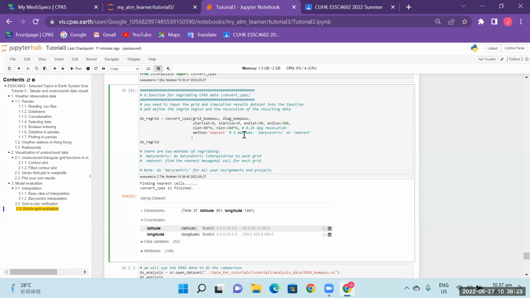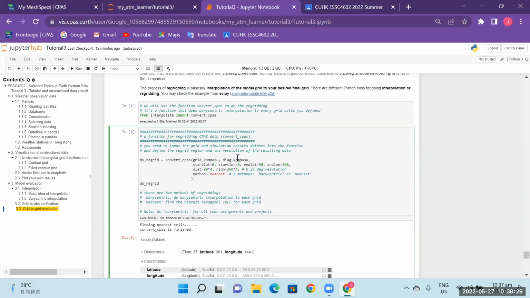And you also have a method parameter. This method is the method to do regridding or interpolation. We introduced barycentric interpolation in the previous session, and there is also another method which finds the nearest cell to represent the grid of your desired grid. But this is not a really good method. It is a very fast method, but not a good method. So you should always use barycentric interpolation in all your projects and assignments if you need it.